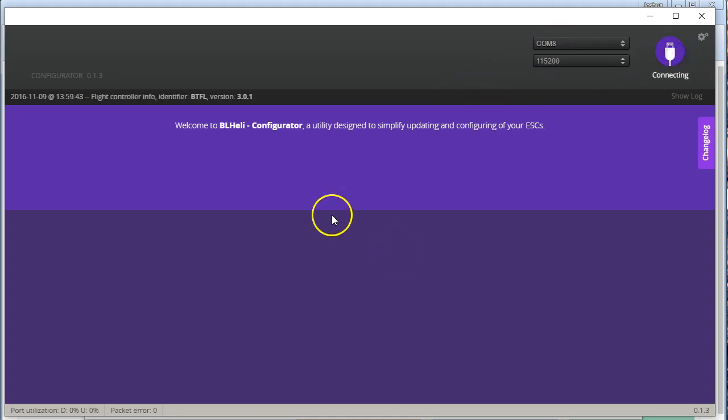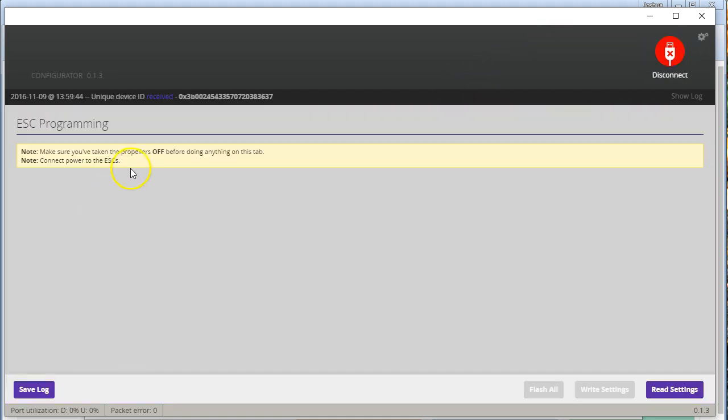So let's hit connect. We are connected. Now we're going to connect power to the ESCs. Okay. Notice that the ESCs gave the doot-doot-doot startup tone, but they did not give the doot-doot tone that indicates they're getting throttle. And if you didn't know, that's what those mean. That means that the programmer is talking to them. The flight controller is not outputting throttle.